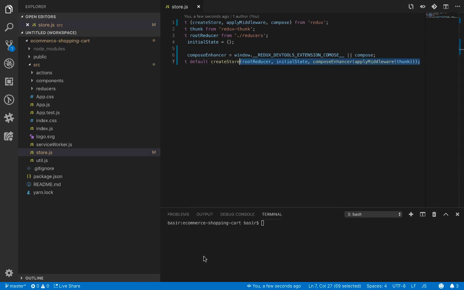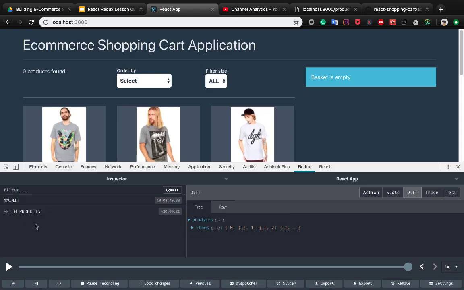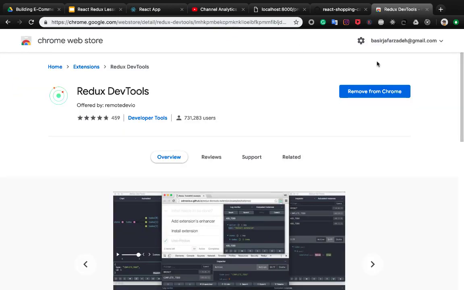The next step is to install Redux Dev Tools extension from Google Chrome Store. You see, you have your actions here. The fetch products action runs and it shows the change and difference between previous state and the next state, and it will help you to find bugs and develop better with transparency. If you don't have this extension, you can download Redux Dev Tools. In this page, you can install this extension.